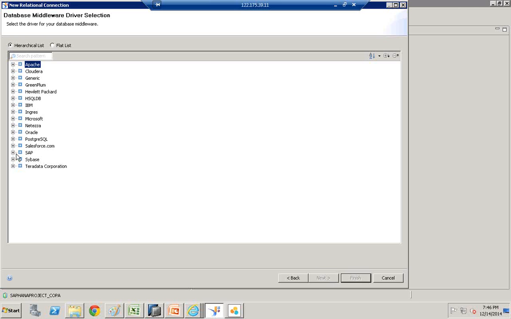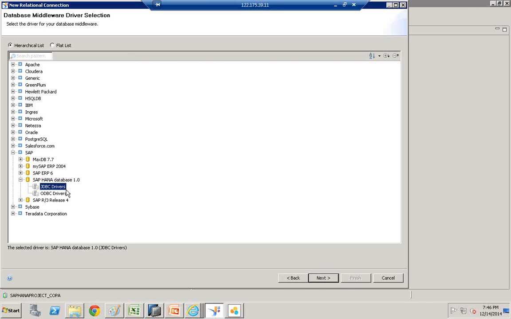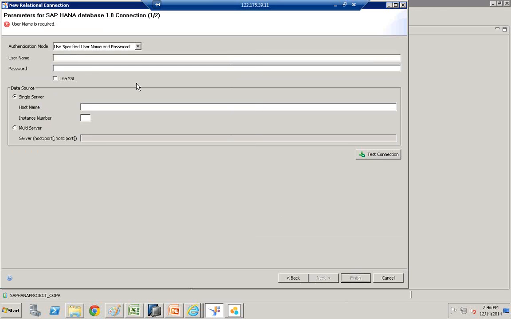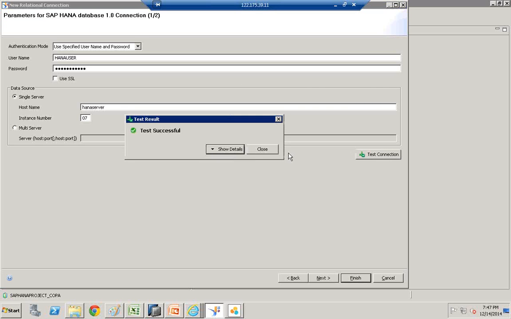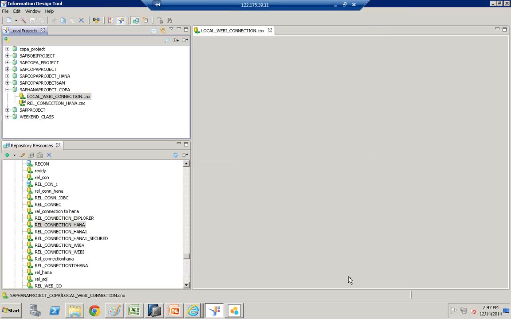Click Next. Expand SAP, expand SAP HANA database and select JDBC drivers and click Next. Give the username HANA user and password capital W welcome 1234. Hostname HANA server, instance 07, and click test connection and click finish. So here you have local connection.cnx and secured.cns.